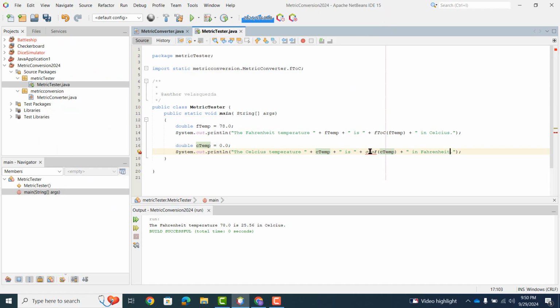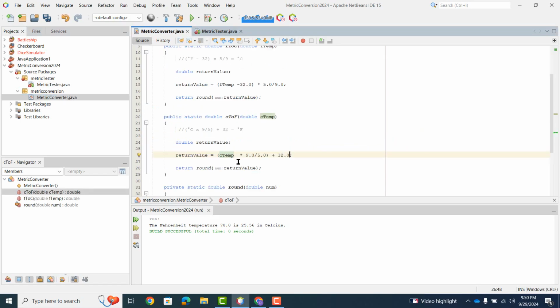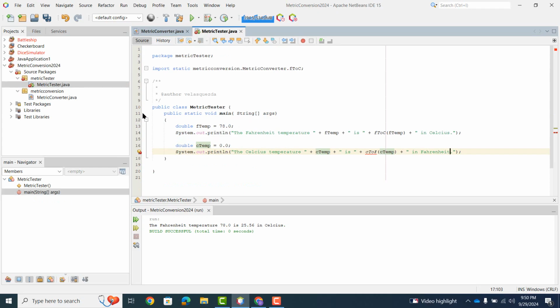What I see is that it complains, right? Because it can't seem to find C to F. Did I misspell it? Let's go look and see. I called it C to F. It's right there. I wonder why it's having problems.